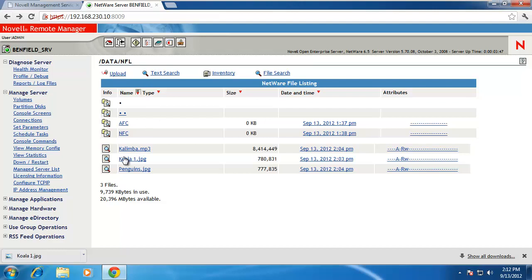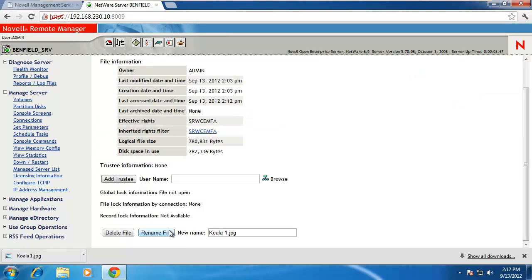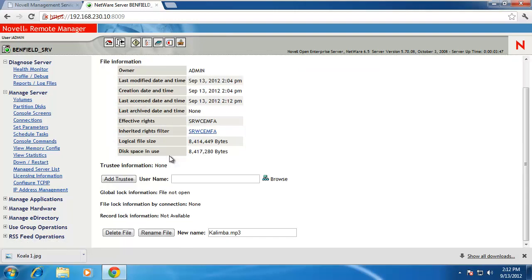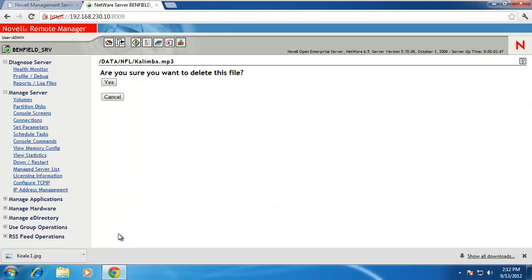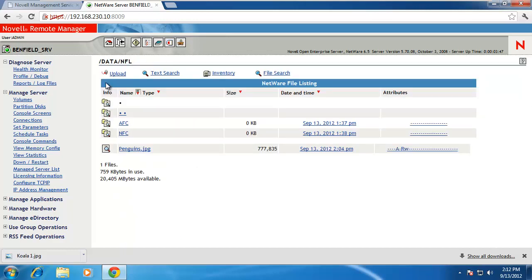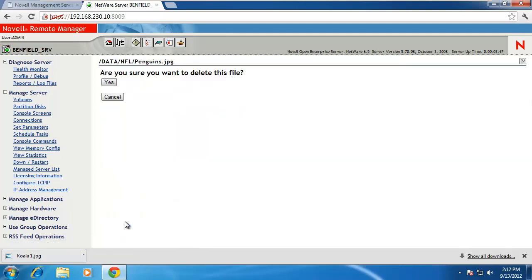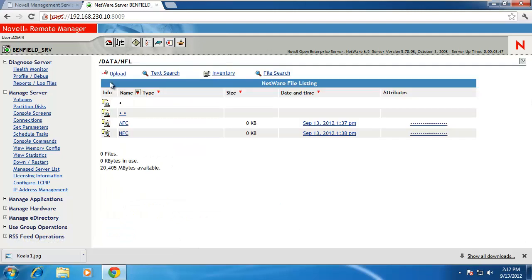Working with deleting files. Say I want to get rid of the koala file. Down the bottom, right next to rename, is where we delete files. So if I delete the file, I click yes, I want to delete koala, and I want to delete the MP3 because I really don't like that song. And then whatever's left here, I delete as well. Are you sure you want to delete this file? Yes. And they'll say, yeah, but I want to keep the penguins file, though.